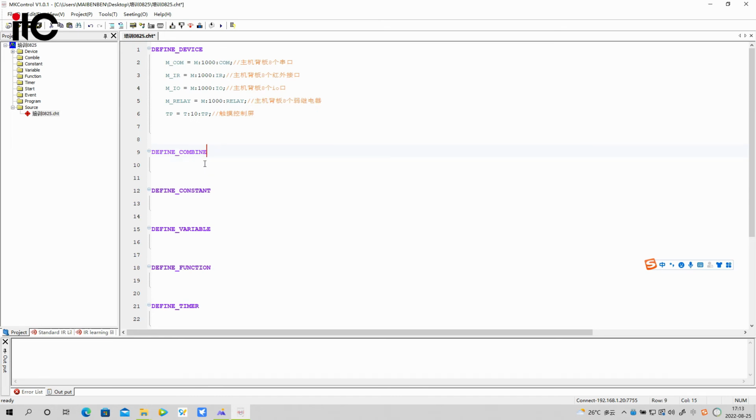Okay, let's talk about define combine function. So in some project, there are more than 1 or 2 touch screens. That's when we need to use this define combine function. We can just add one more touch screen ID there, and then we use the define combine function to combine these 2 touch screens together, and then they could link together, and every touch screen could control this center control host at the same time.